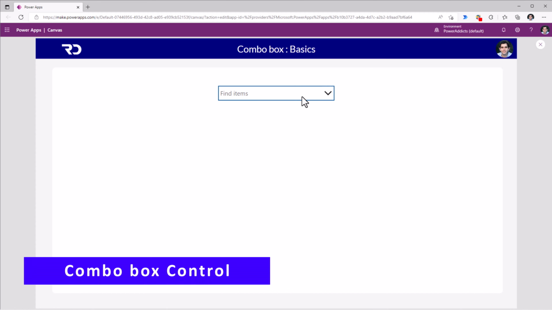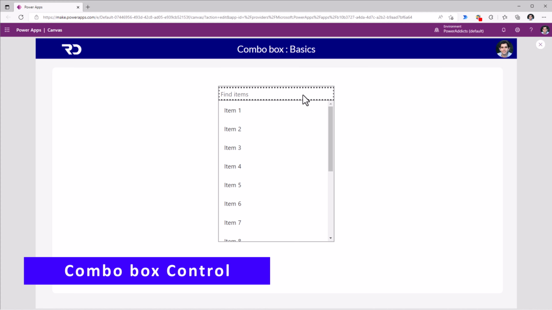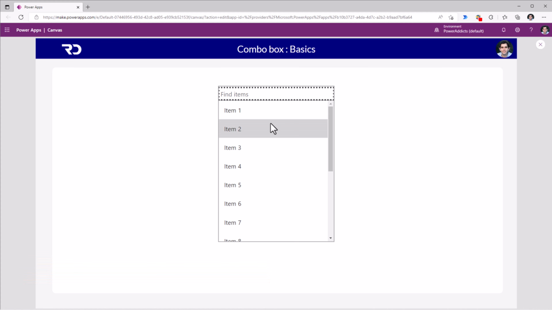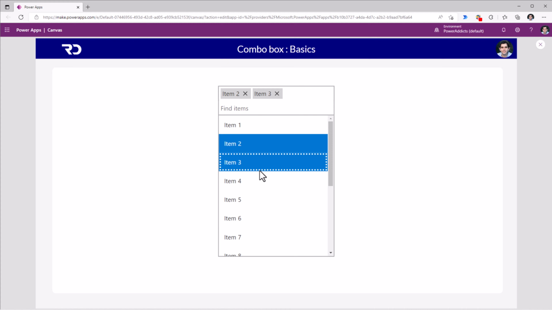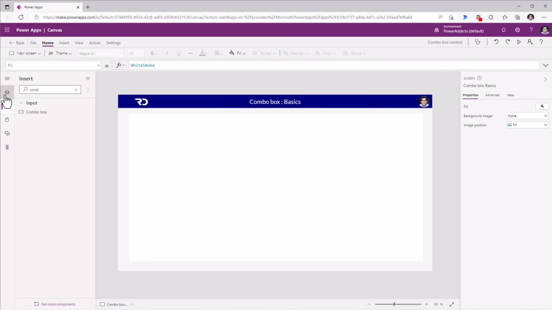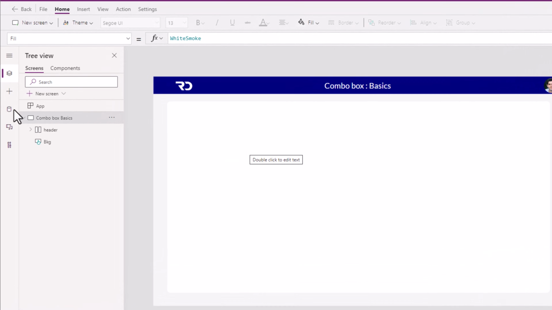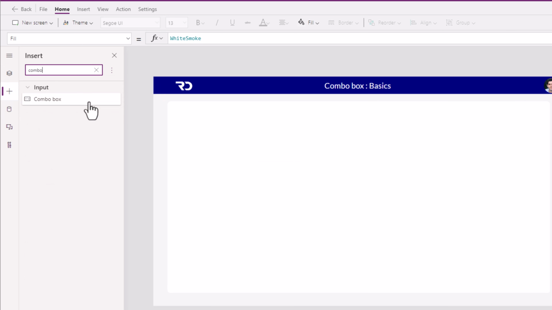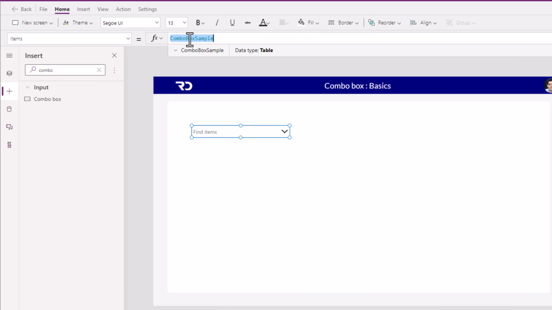The combo box control is a control that allows users to make selections from a provided list of choices. It supports searching and multiple selections. To add a combo box control, go to Insert, search for Combo Box, and add it on the screen. The items property is what defines the data for the combo box control. By default, you get a table called Combo Box Sample that has sample data.